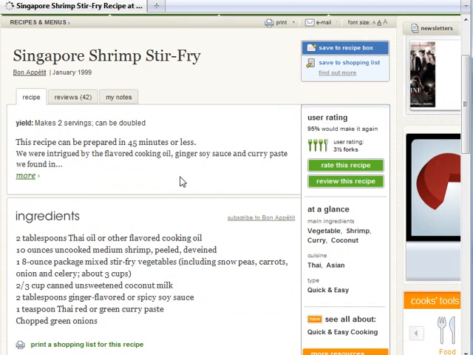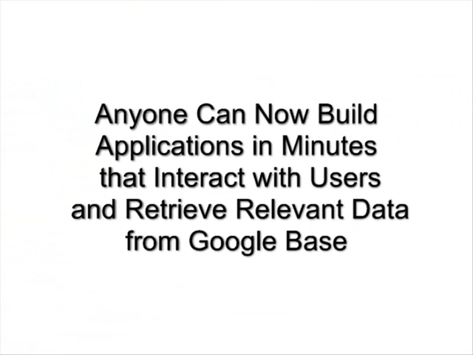We're done. It took us 3 or 4 minutes to get the stir fry recipes back from Google Base, but obviously the techniques we used are much more general. Google Base holds data on jobs, products, services, housing, vehicles, personals, and lots more. Now anyone can get to that data and build applications in minutes without programming.